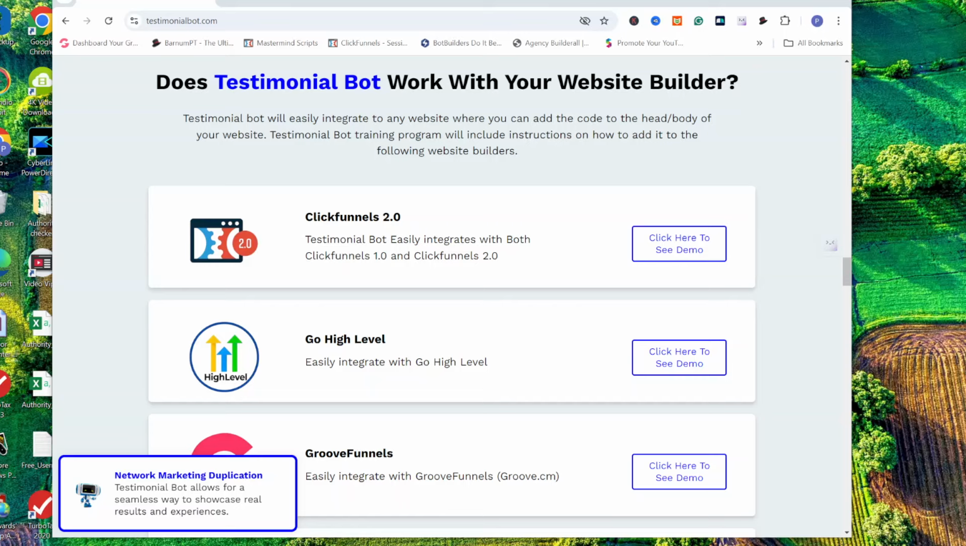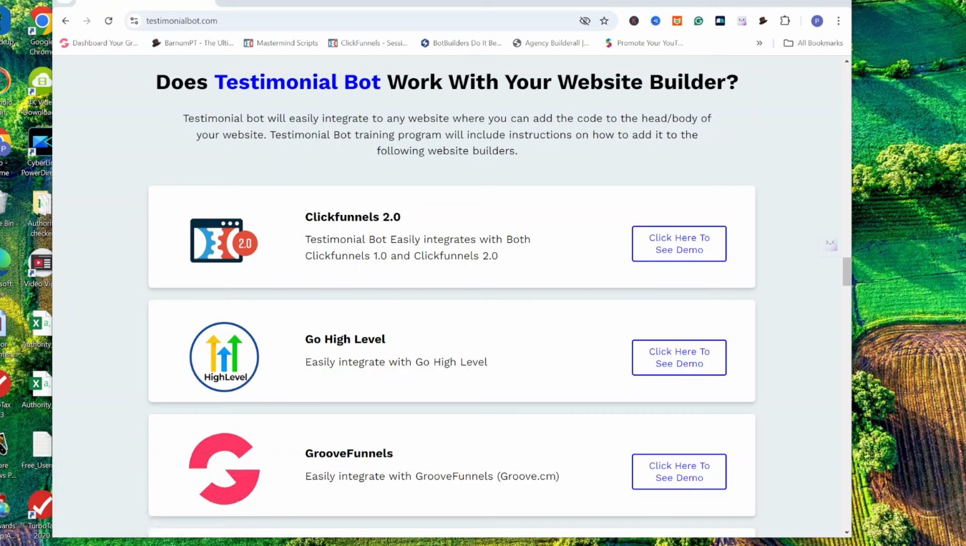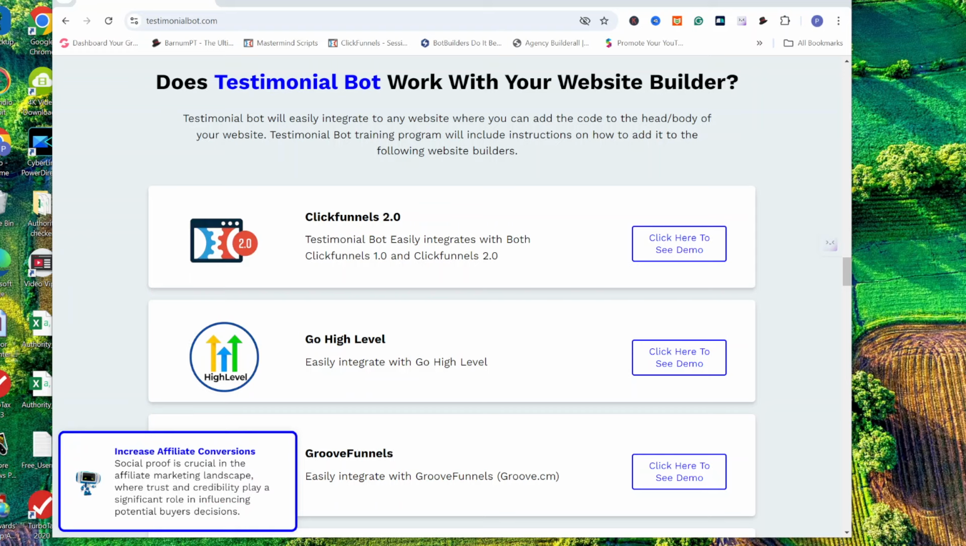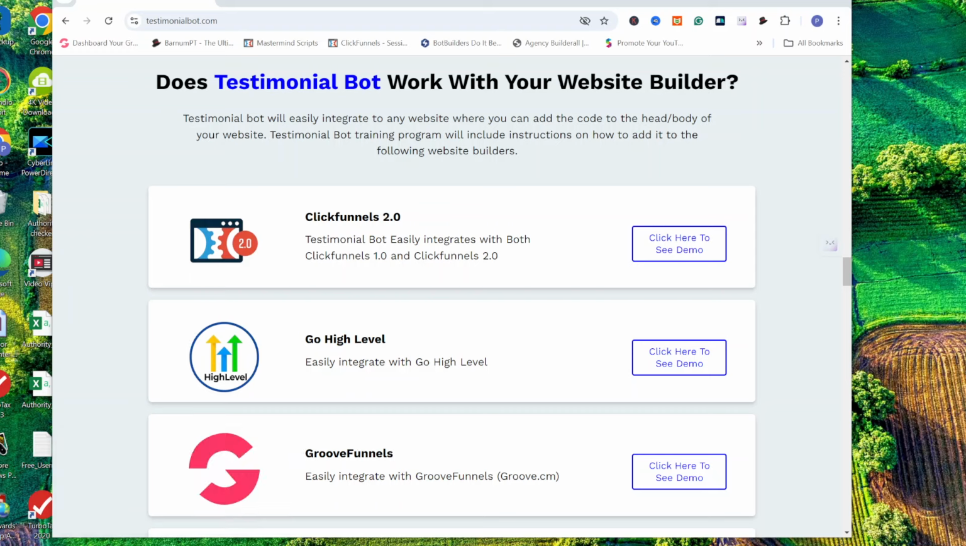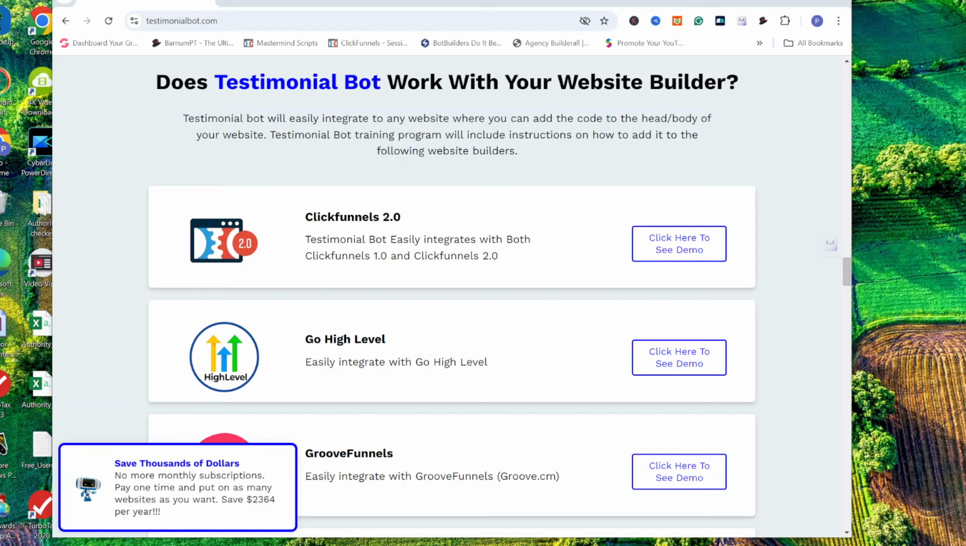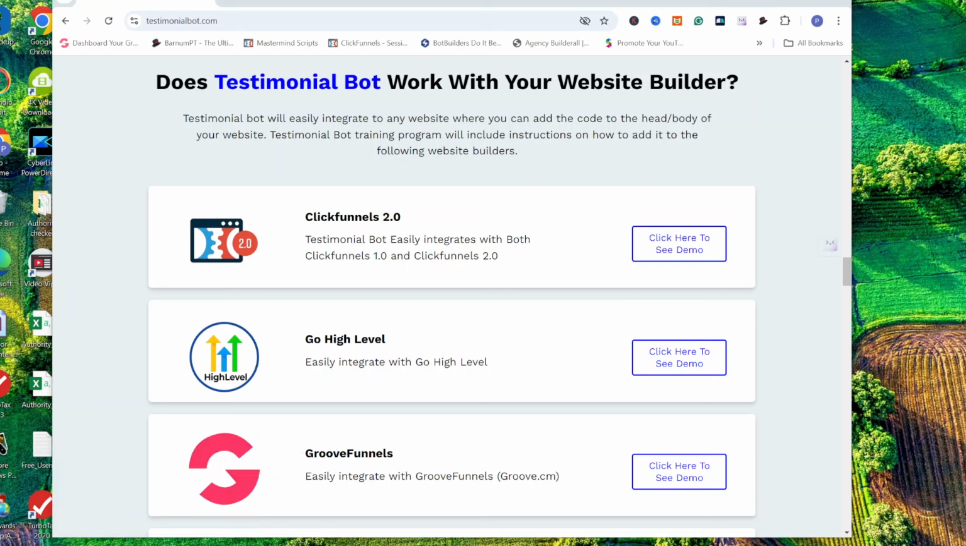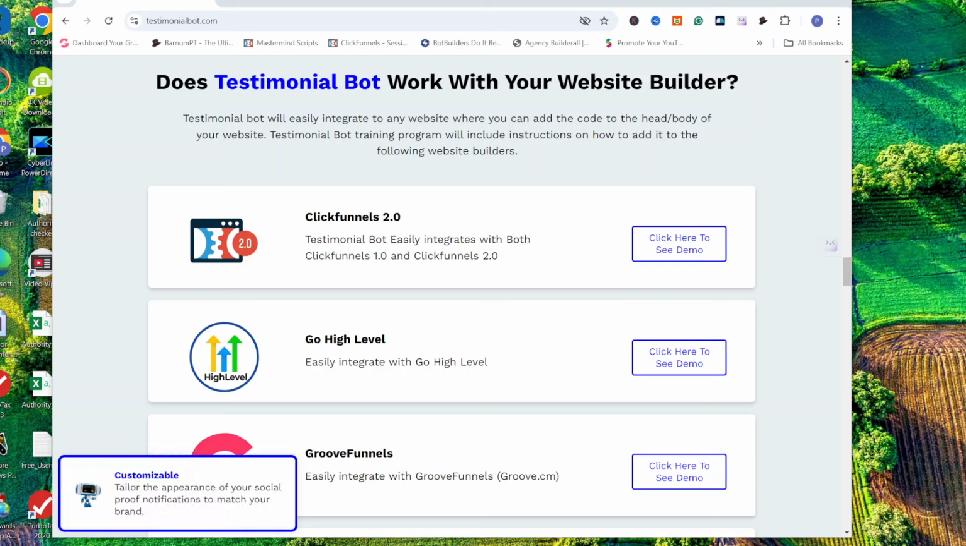Increase conversions by putting a social proof widget on your Clickfunnels 2.0 website or sales funnel. In this Clickfunnels 2.0 tutorial, I'm going to show you how to install a social proof widget to highlight the best testimonials for your product or service. Plus, I'm going to show you how to put this on an unlimited amount of websites and how I save over $2,364 per year on my monthly subscriptions using this strategy.